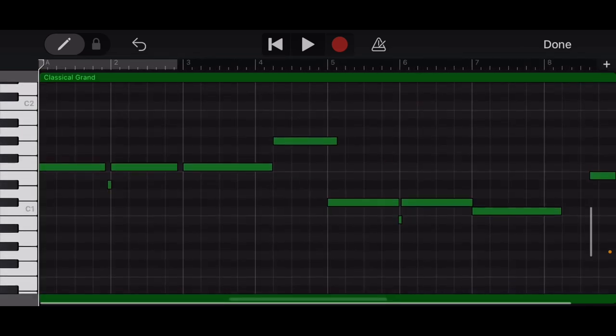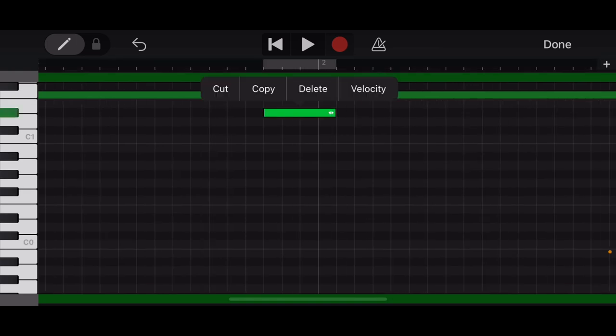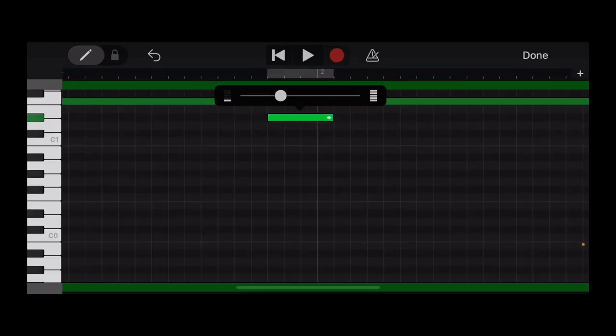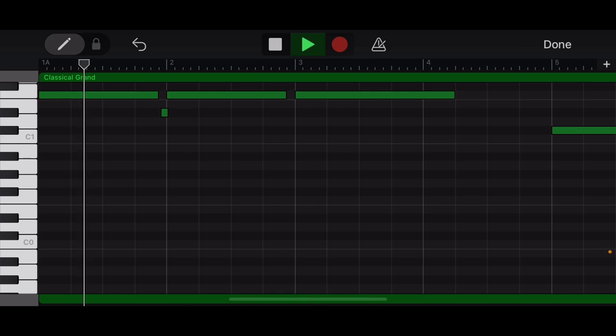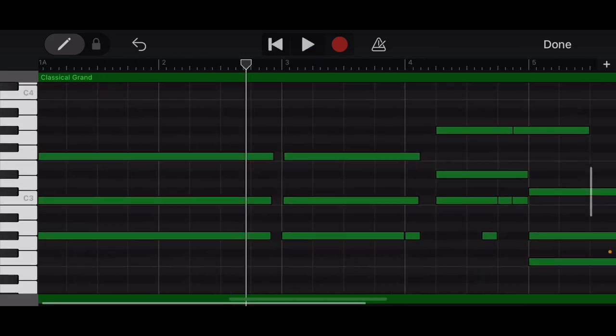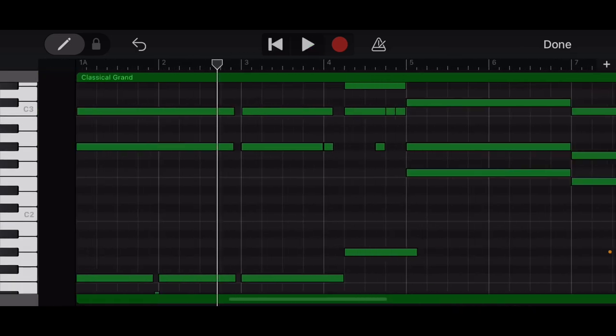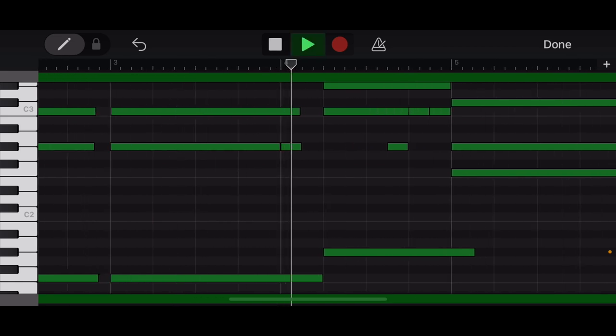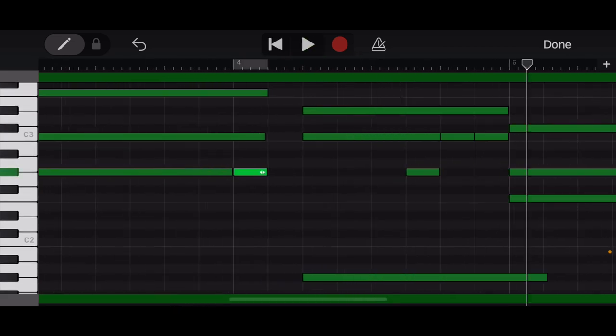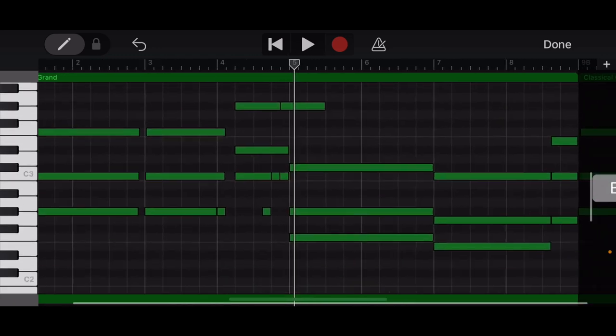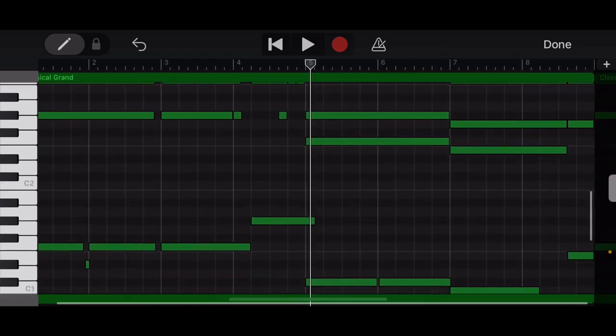So I did that for a lot of the notes right here. And then for some of the bass notes, I added like a little pre-note, I guess you could call it, and then I lowered the velocity. And then I also added a few extra notes just to spice it up a little more. Then I lowered the velocity. And yeah, I think that's it for the chords. So now for the main melody.